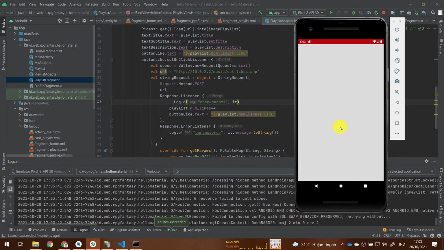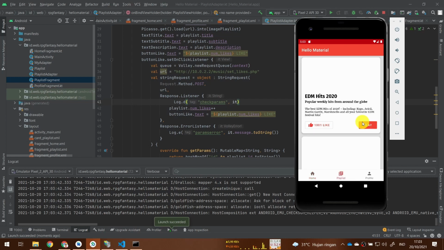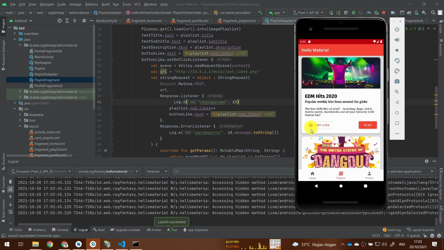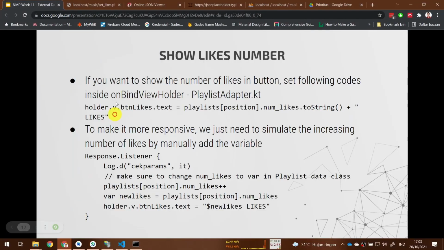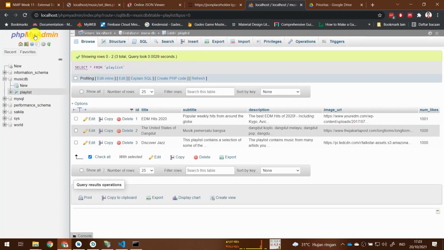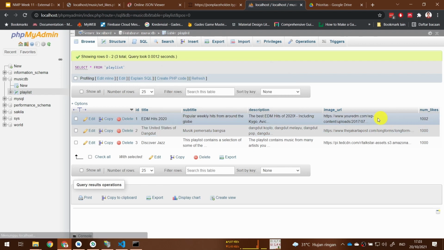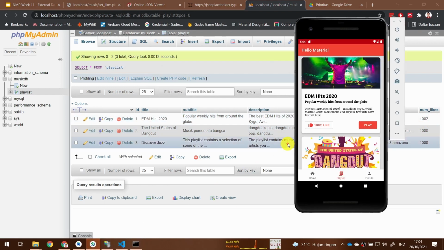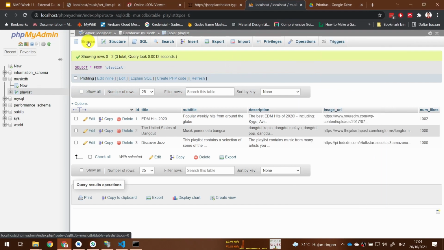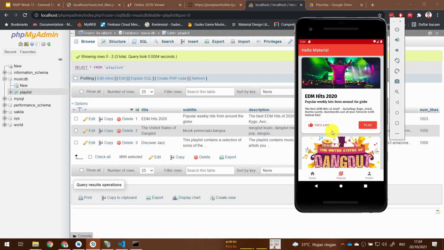Okay, it's finished. Then I'll go to the playlist fragment. I will hit the like button for EDM Hits. And as you can see here, we have 1002 likes. If you check on your phpMyAdmin, you will get the same result. You can spam your like button as many times as you wish. I hope all of them are being recorded. So if I refresh my table, the number of likes should be 1023.